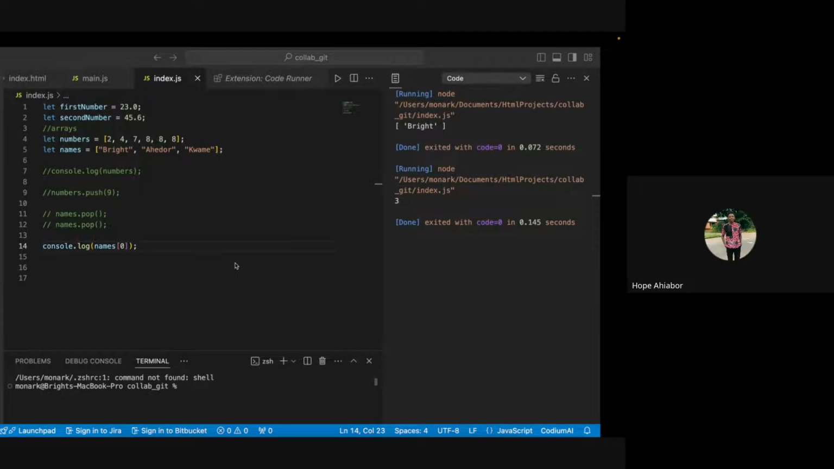You use length. You just say dot length of the array. So if I run this code, what's the length of the numbers array? It's 11, right?